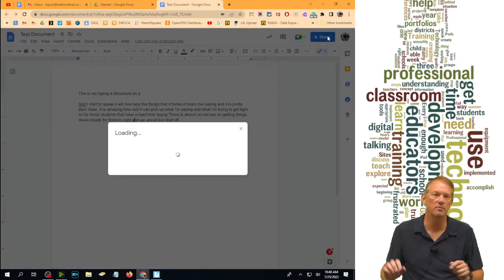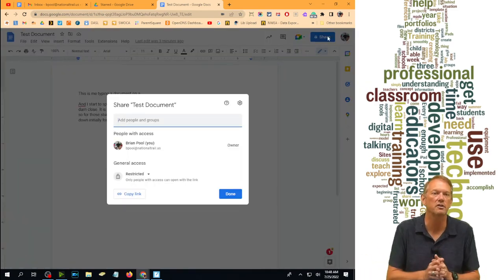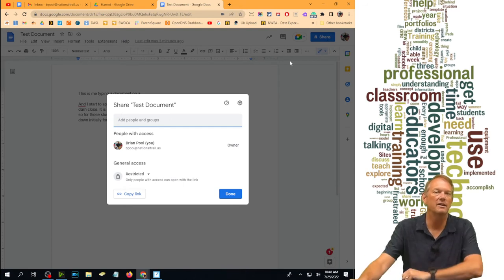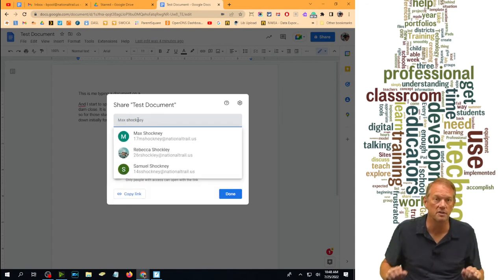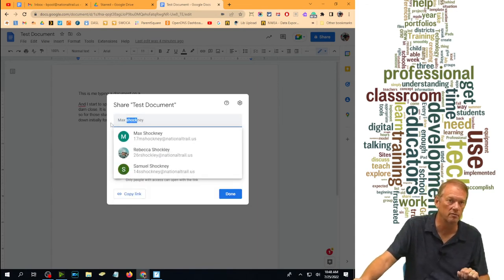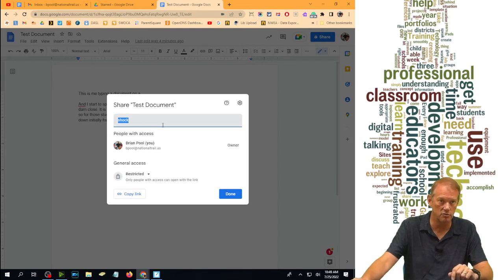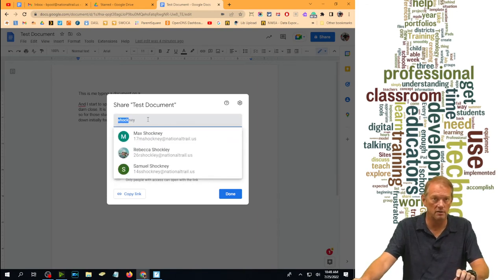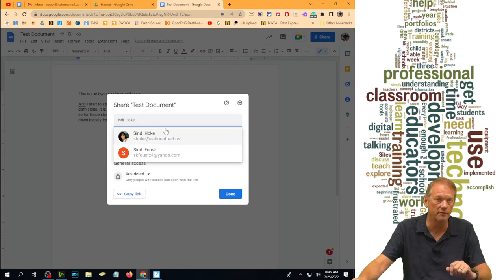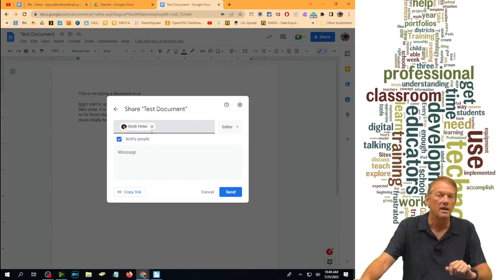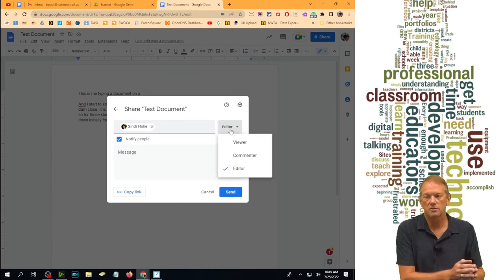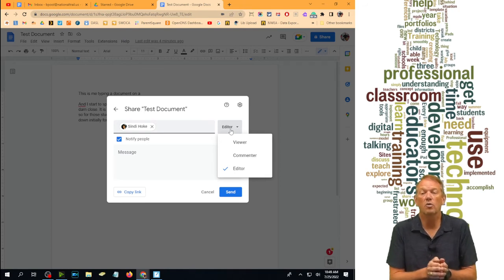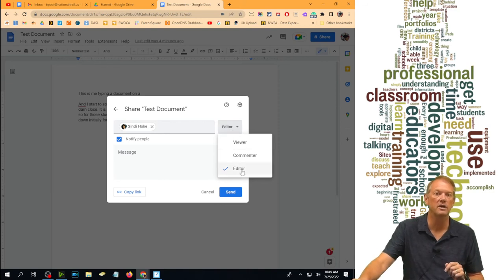So if I hit the share button, it comes up and says, who do you want to share this document with? And so I can first just type somebody. If I want to share it with Cindy Hoke, I just type, I don't know, Shoke. There we go. There's Cindy Hoke. If I want to share it with her, I can, and it automatically says she's an editor, but I have other options. I can make it so the other people can only view it, or only comment on it, or edit. Those are my only three options on that.